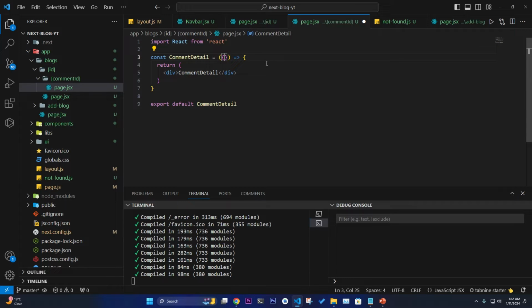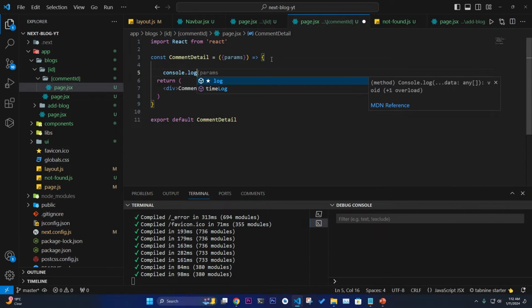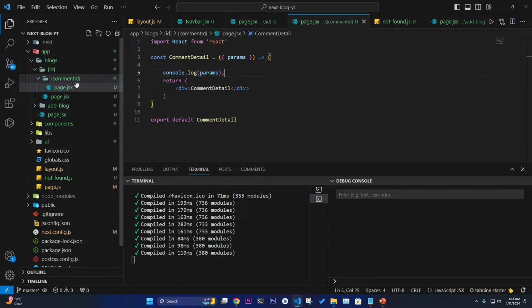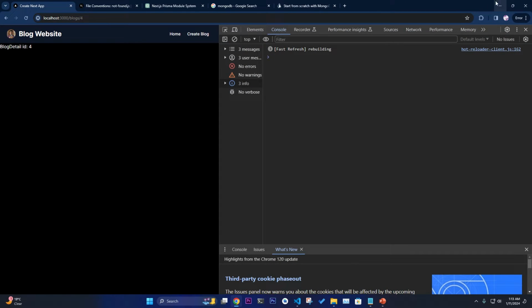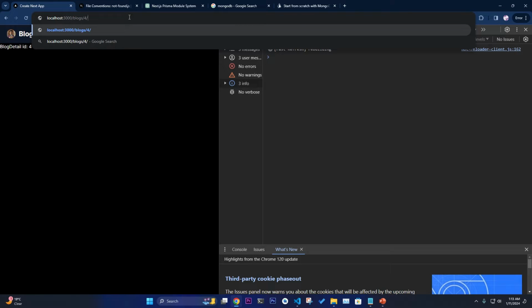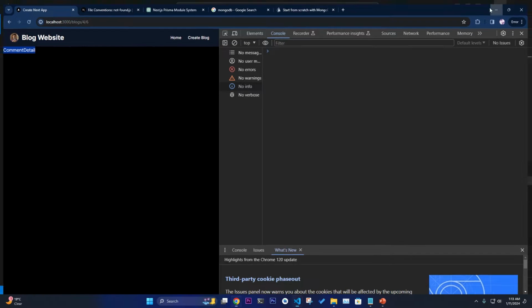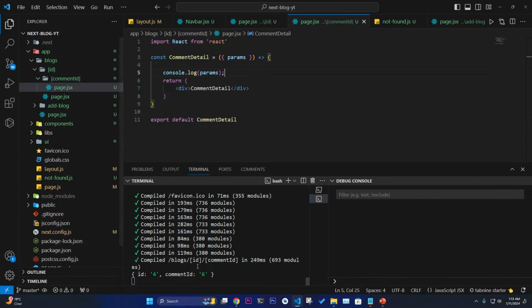So what do we get inside the params? I'm so curious to see. So console.log params, and see what it gives. First we need to go to blog ID, then comment ID. So how can we get this stuff? Blog ID / comment ID of 6. As you can see, blog ID and then comment ID, we are going inside the comment detail page. So we are now inside the comment detail page.